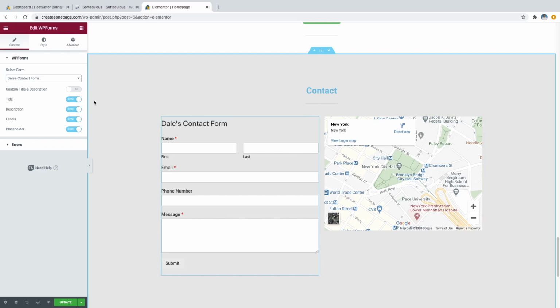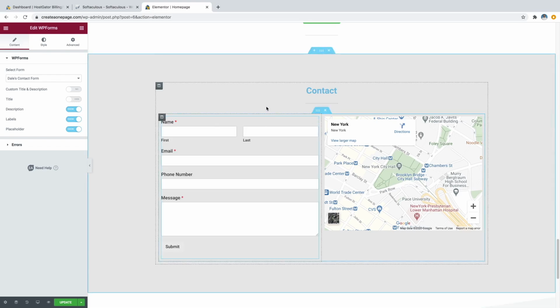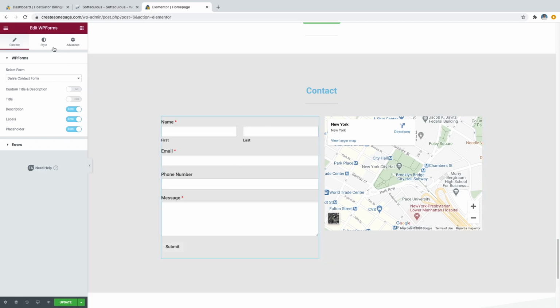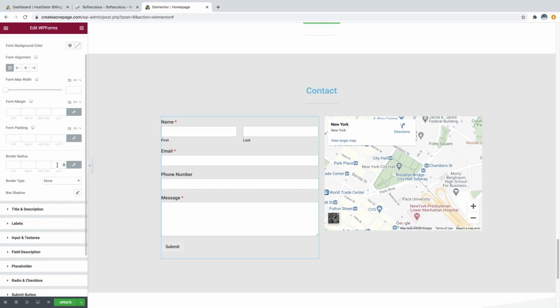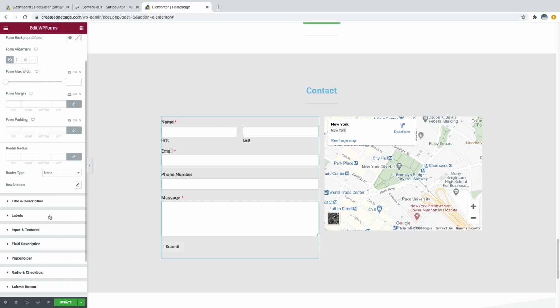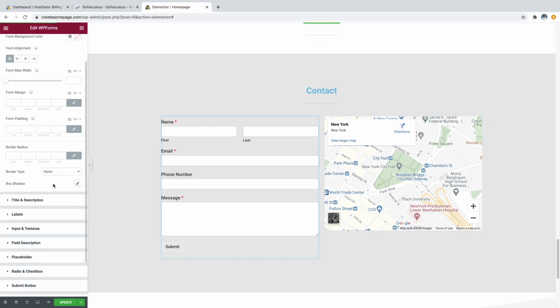And what we're going to do is actually just get rid of the title. So I'm just going to unclick that so that it says hide. And then that's going to get rid of the whole Dale's contact form up at the top. And it's just going to leave our fields in here. And then we'll just go over to style. And then if we scroll all the way to the bottom, you can see that you can edit all sorts of things about your contact form in here as far as the style goes, like the titles and descriptions and things like that. But honestly, I think the default looks very good, so I really wouldn't change it too much.